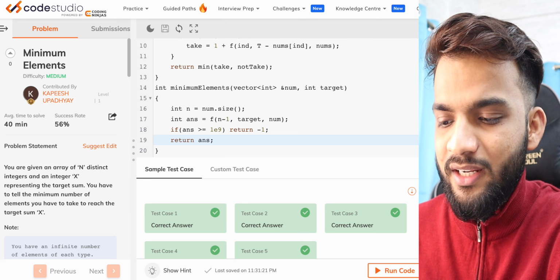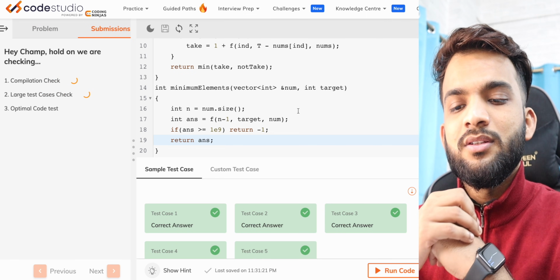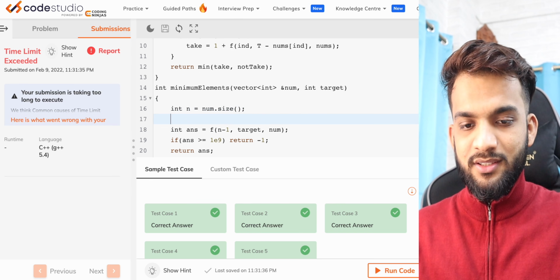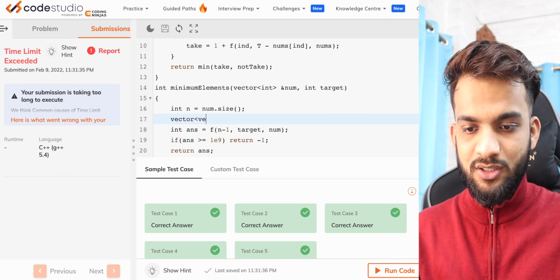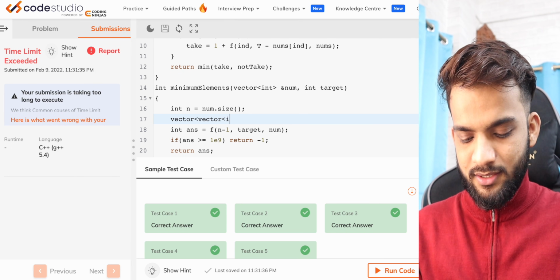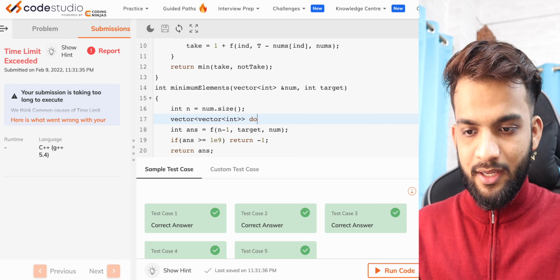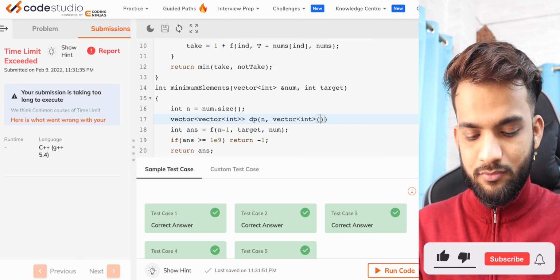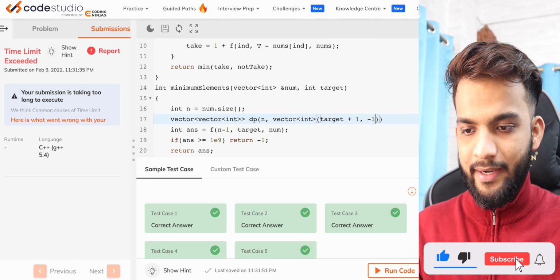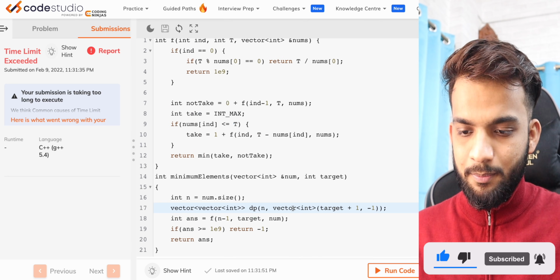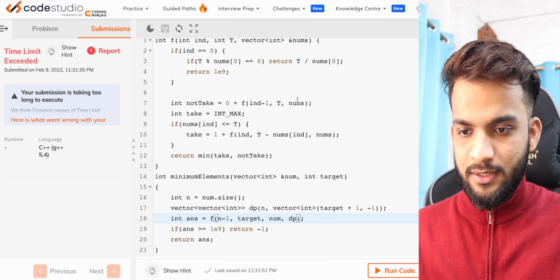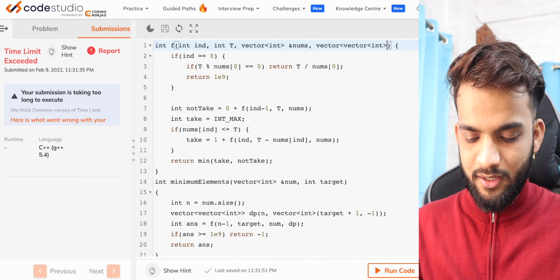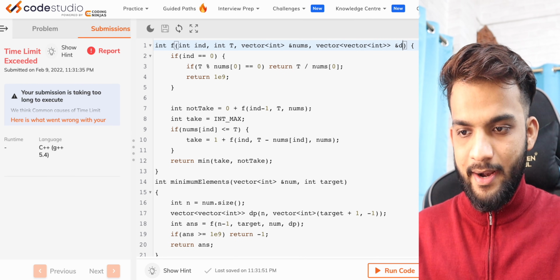As you can see, this is fine now, and if I submit this, this will definitely give TLE. Why am I submitting this? Now it's time to memoize this, so let's quickly try to memoize this. And in order to memoize this, I'll take a vector, a dp array, of size n, and another vector int, target plus 1, and comma -1, and I can easily pass on the dp array over here. Let's call the dp array over here vector int dp.